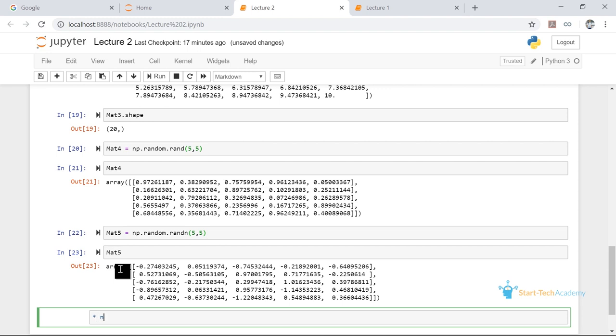There are other functions as well to create matrices, such as np.diag, which will create a diagonal matrix in which only the elements of the diagonal have the value. np.zeros will create a matrix in which all the elements are 0. np.ones will create a matrix in which all the elements have value 1. We are not discussing this right now, but you can explore this on your own.